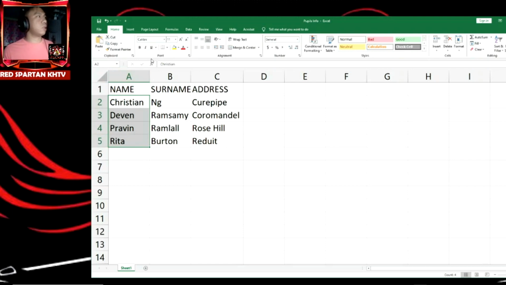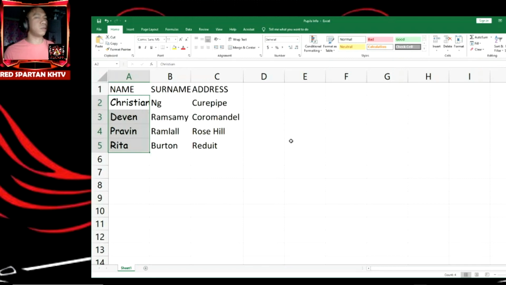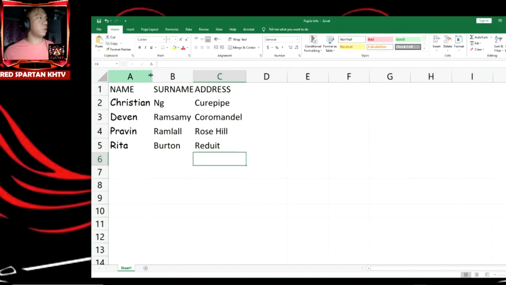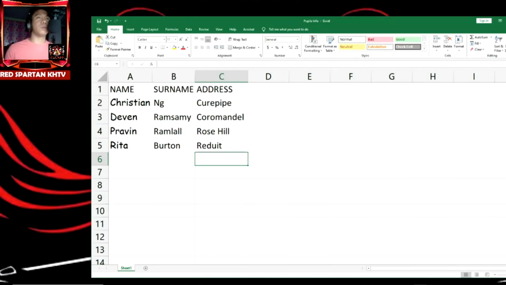After that, we go here to our font. You see the word font. We are going to change the font into Comic Sans. Scroll down until we reach Comic Sans. And then we will keep the size as 11. Before that, I think we have to adjust some columns, and then click save. Okay, so we're done with activity number 19.